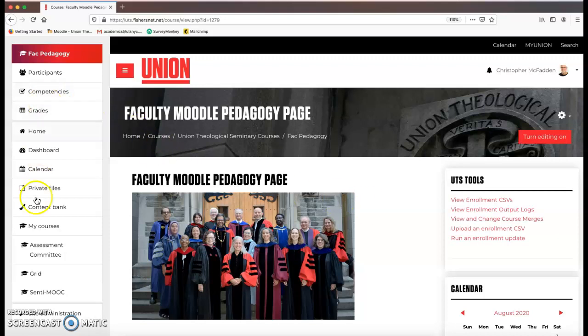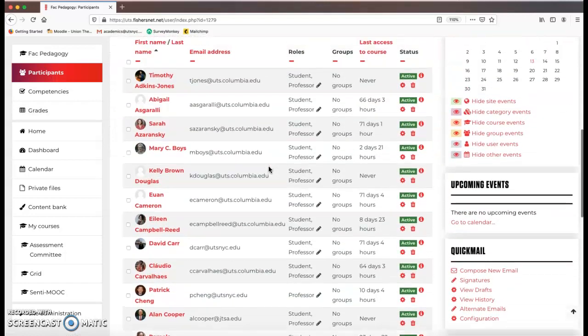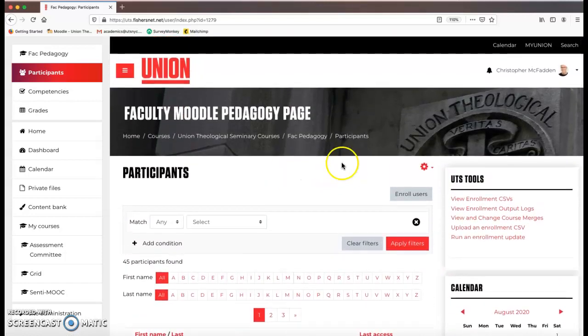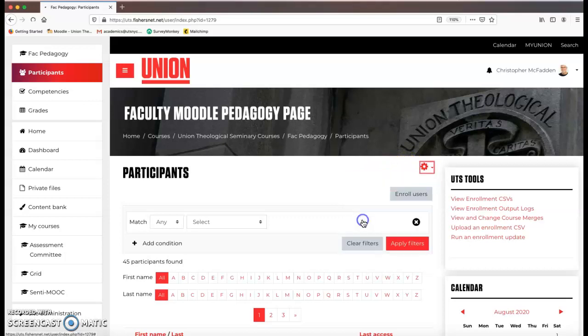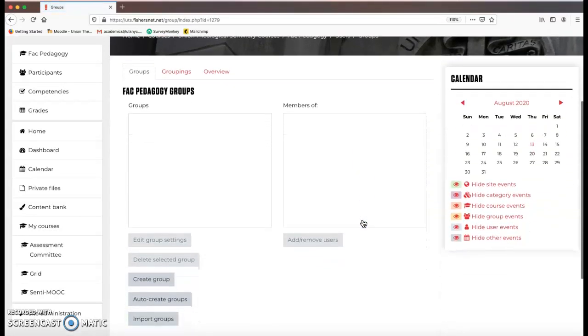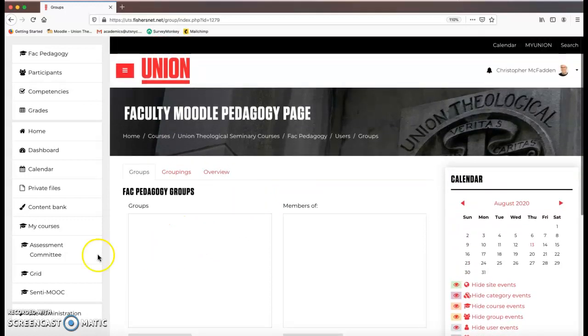Groups is no longer over here on the left in a navigation block. It's under Participants. Click on Participants. Here's the participants editing screen showing the people who are enrolled in this course. And if I scroll up and look for this red cogwheel top right, that's an actions menu, an editing menu for your participants screen. And in that menu is the choice for groups. It brings you to the screen that you're used to seeing, which was how to create the groups and organize them for your Moodle page.